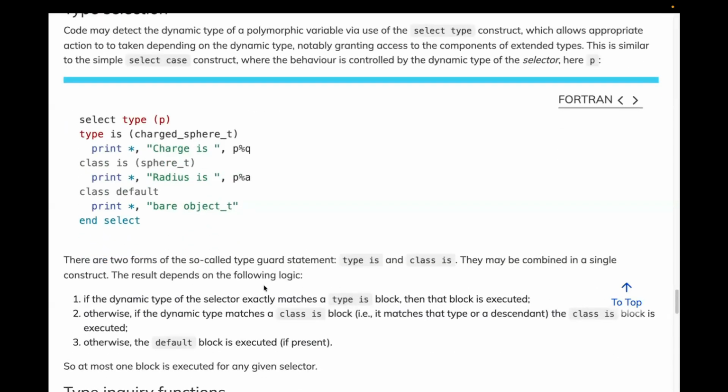So if you've got a type is block, and those are checked first, then it sees if the dynamic type of P is actually, in this case, a charged sphere T. When you then move on to checking classes, it doesn't just check that the dynamic type matches the type that's given in the brackets here. It also checks whether it's any descendant of that as well.